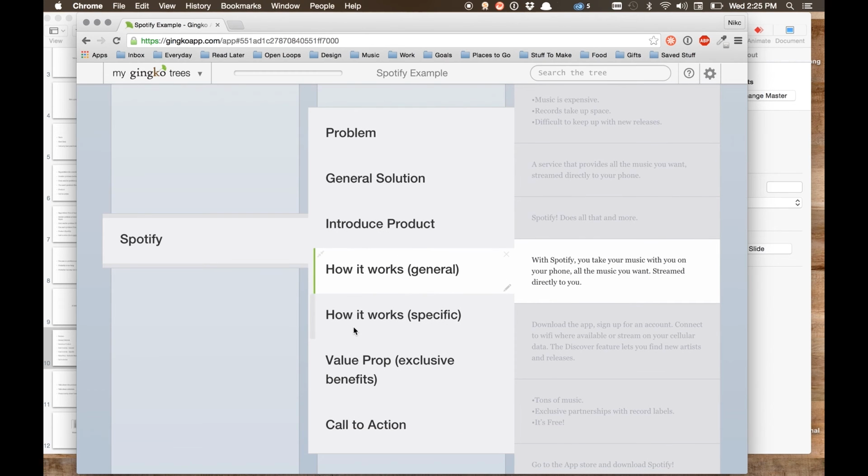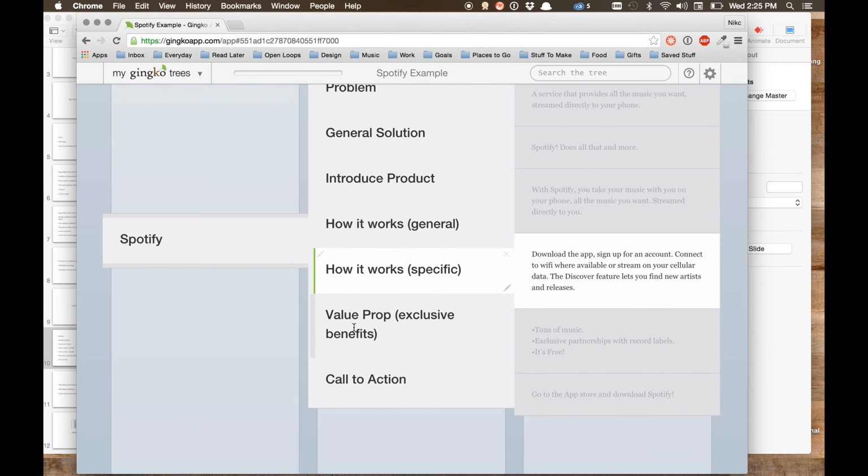So at that turning point, you talk about how it works, and this is a very general statement. This could be one sentence. With Spotify, you take your music with you on your phone, all the music you want, it's streamed to you. From there, you talk about the specifics. You download the app, you sign up for an account, connect to Wi-Fi when you want to, there's this feature, blah, blah, blah. This is where you get into the meat of the thing.